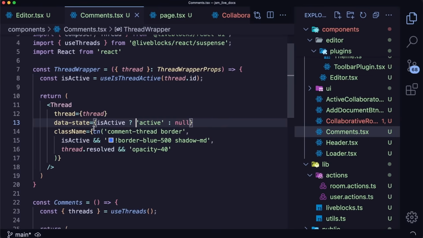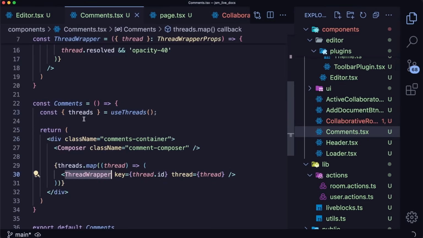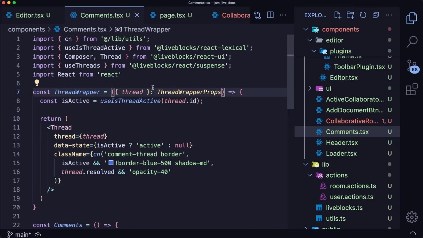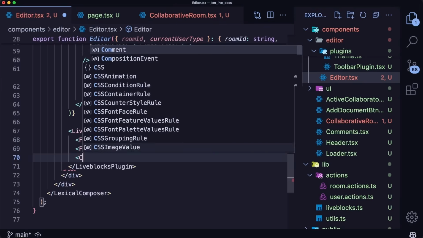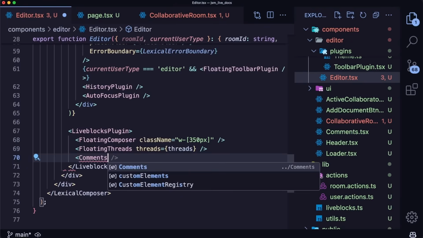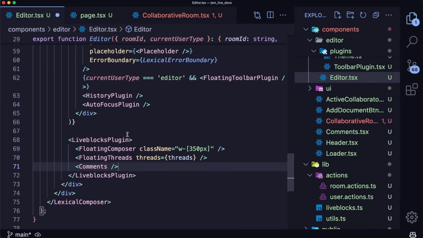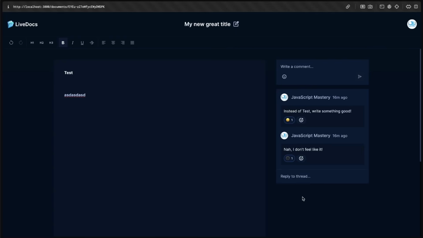Okay, so now we're exporting these comments that map over the thread wrappers, which means that we can go back to our editor and we can add the comments as another plugin coming from /comments. If we save this and go back to the editor, would you look at that? Now, even this floating comment appeared on the right side, which is great.